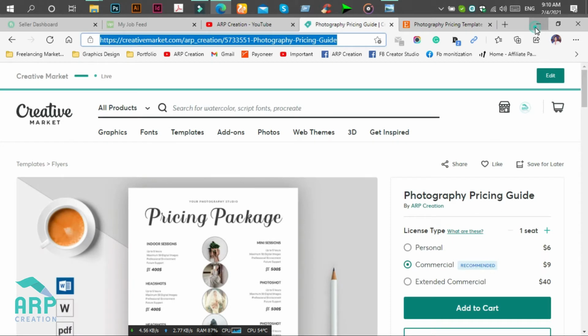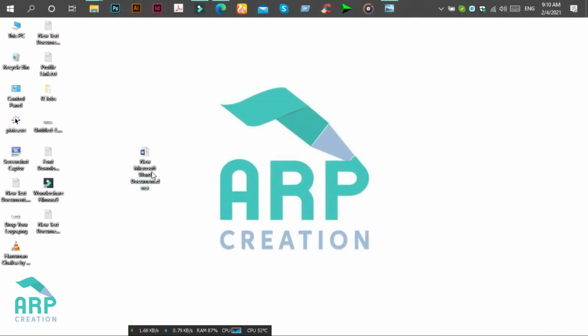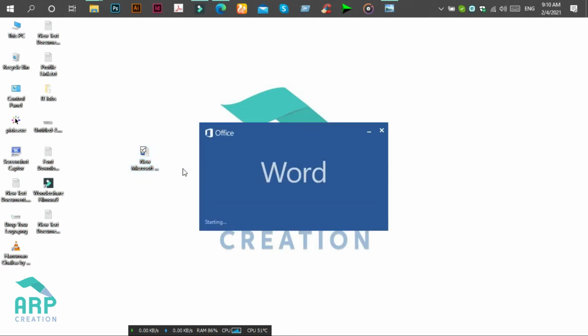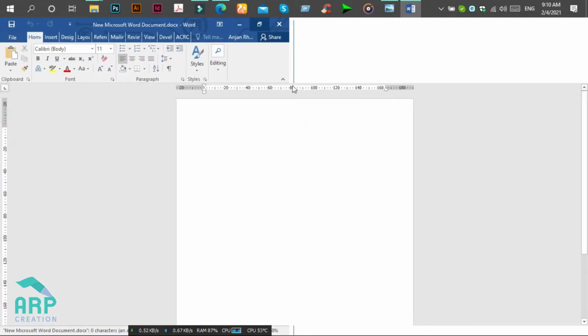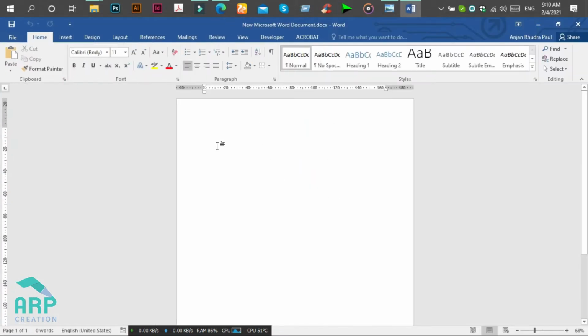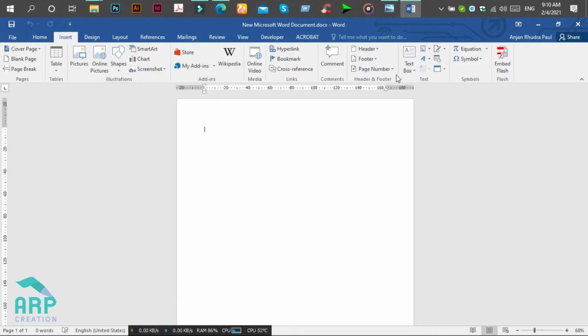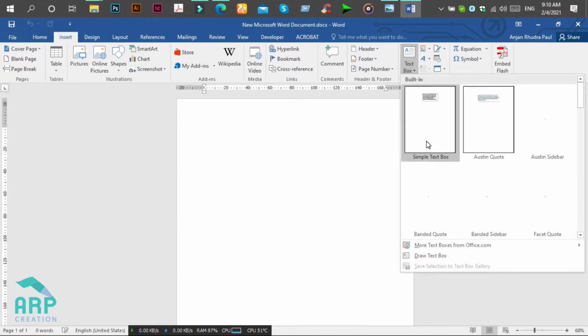So let's start the tutorial. Firstly, you should create a new Word document, then open it. Now go to the Insert menu, then click on Text Box, then select the simple text box.